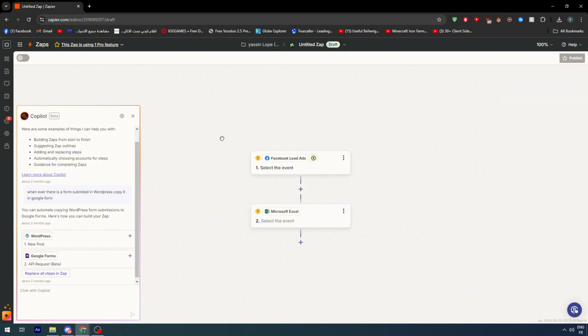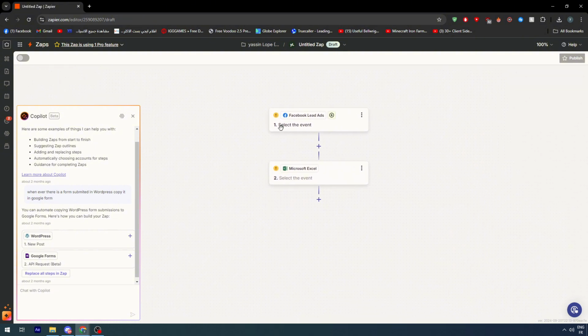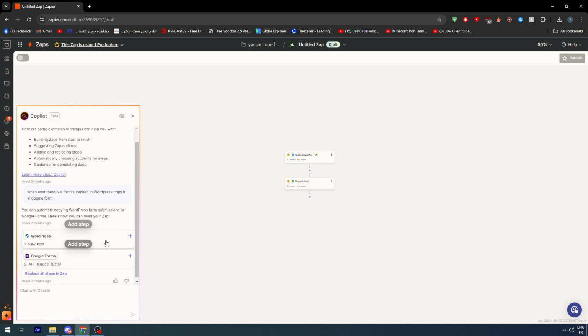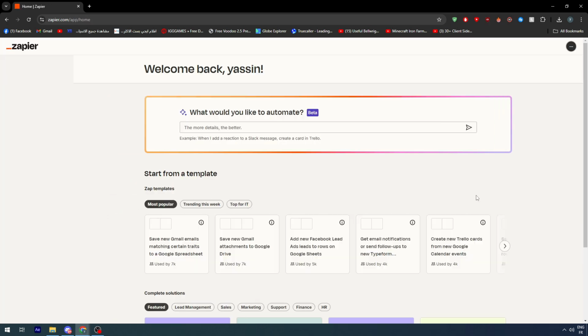Now, to make sure that everything is faster than this, you can, as I said, write a prompt in here with the chatbot, and it will give you two steps like this. Just drag them and put them here, and the automation with the bot AI will be good to go.